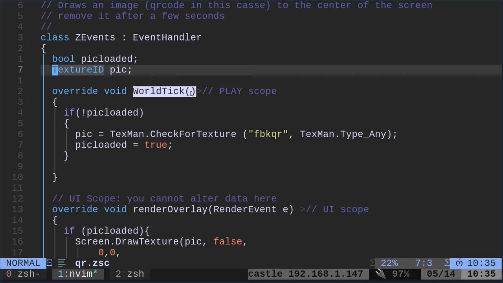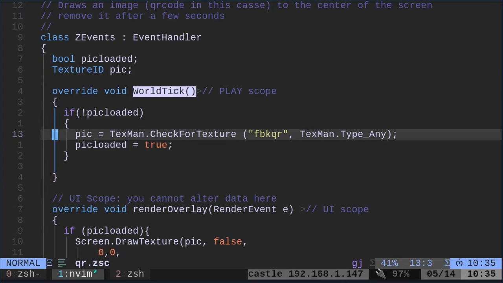Okay, we have world ticks here. This is something that's going to loop constantly throughout the game, 35 times a second. Okay, what is it doing? Well, in here it's going to check our variable here. Is the pick loaded? It's saying exclamation mark, that means not. So if it's not loaded, if we have not loaded the image, well, then we're going to load the image.